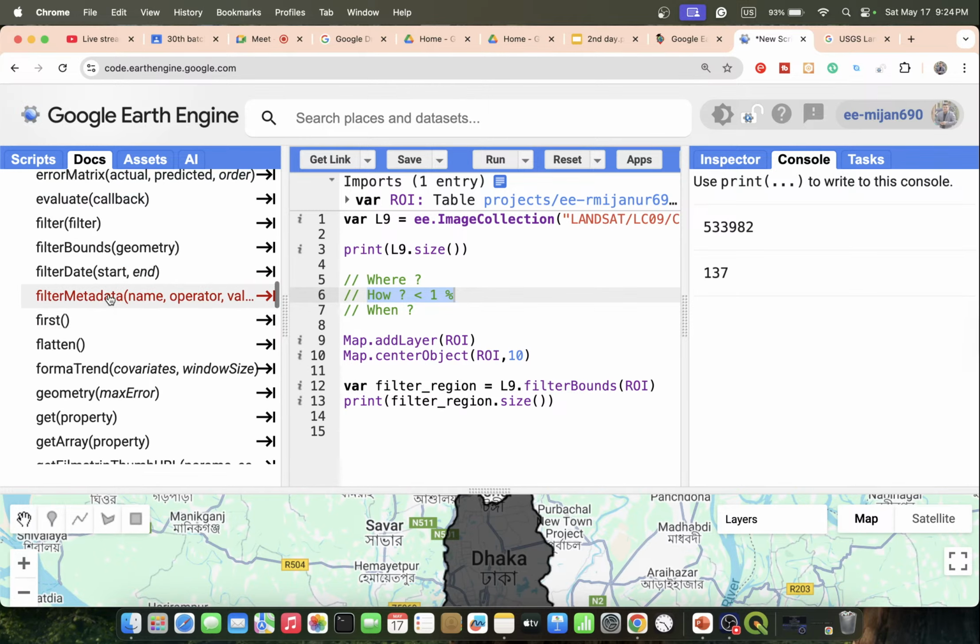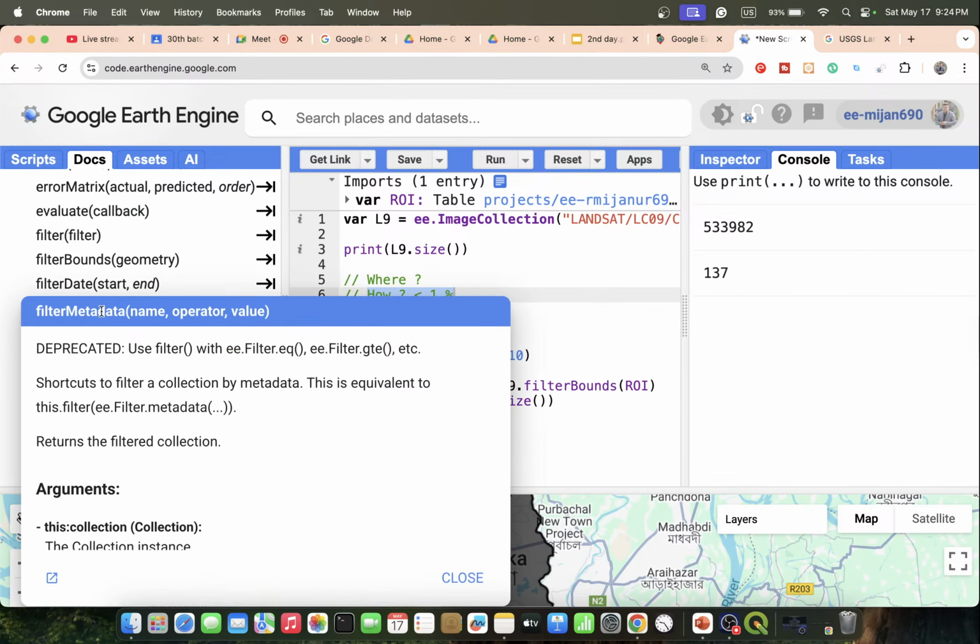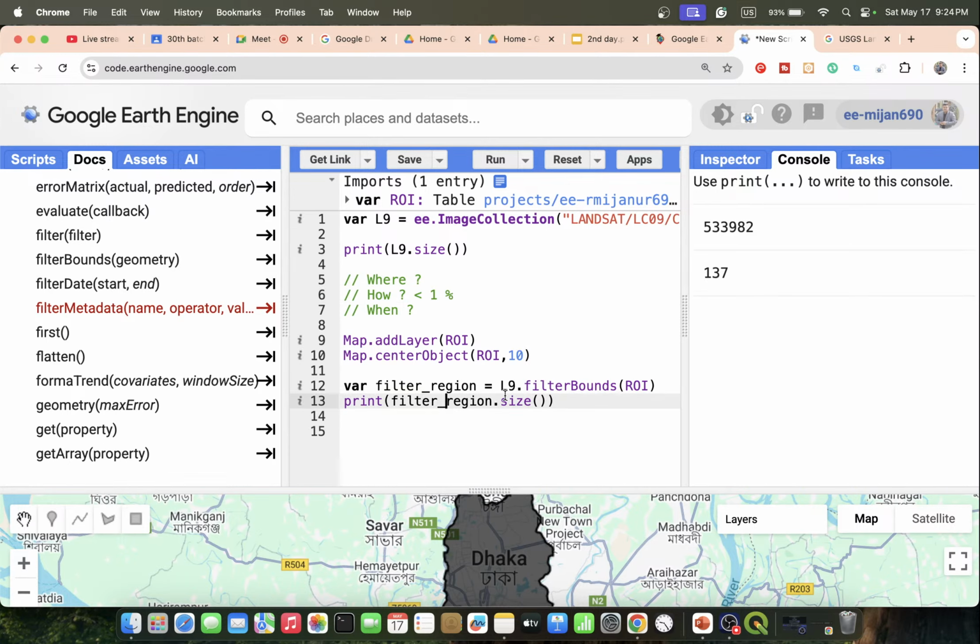It's called the filter metadata. So this is the filter metadata function we have to use for filtering image properties. So in this case, I want to filter the cloud cover level. So for that, we need to use the filter metadata function. So let's try to use it. Just take a variable, suppose filter metadata. You can put any name as a variable.